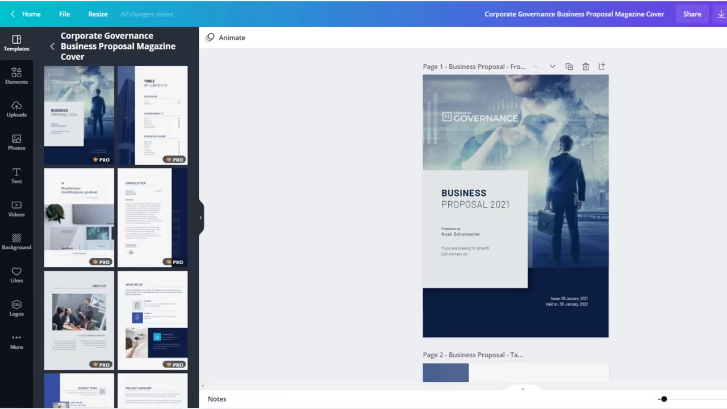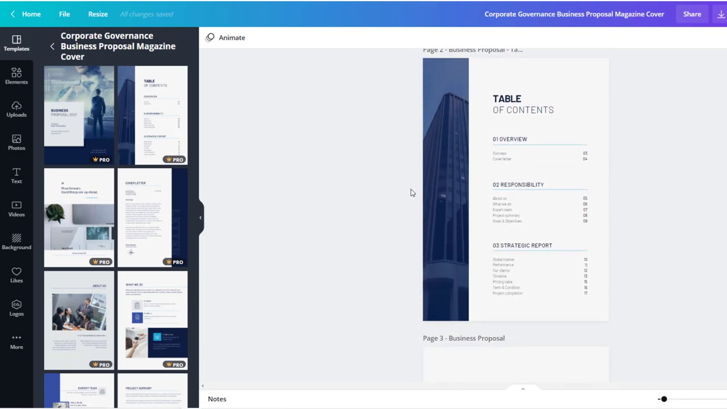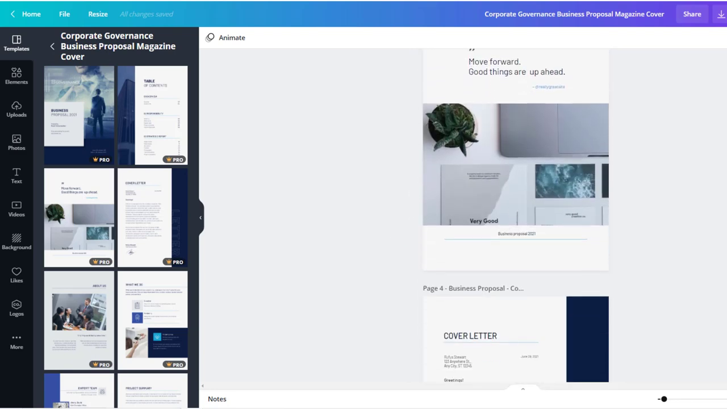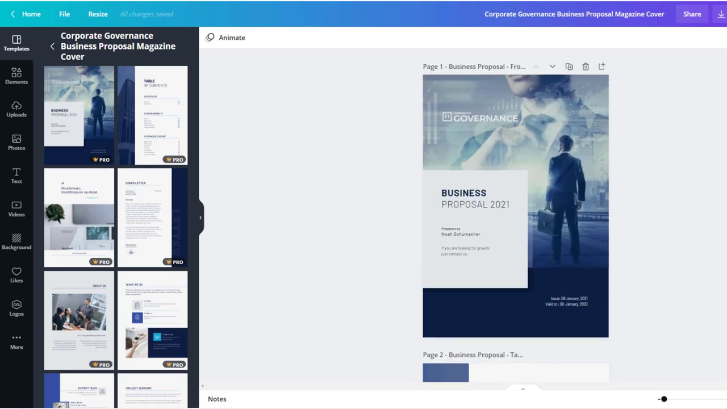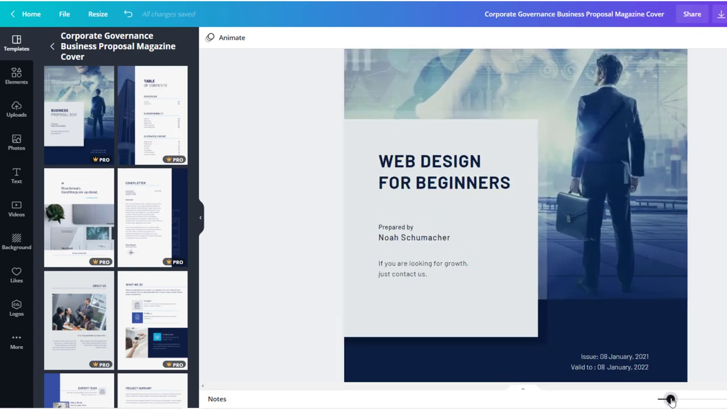As you can see, it has 18 pages to choose from, so it covers our needs perfectly. Of course, you don't need to use all of them, just choose what you need. Let's design a cover for our beginner book in web design, for example. Just select text and change it. You can zoom a bit to see better. Also change the author and text down here.